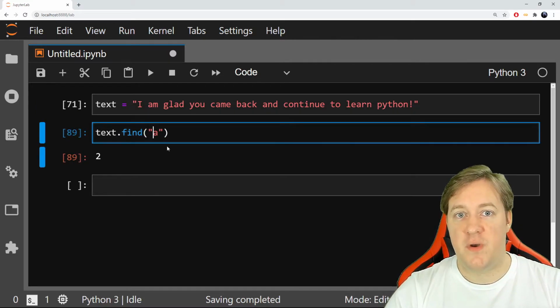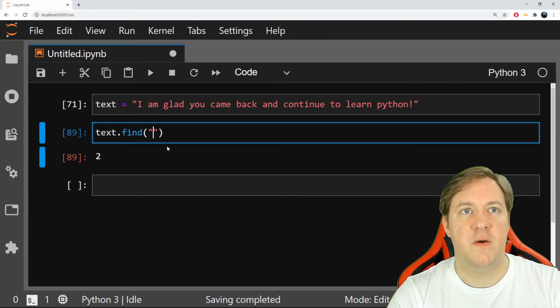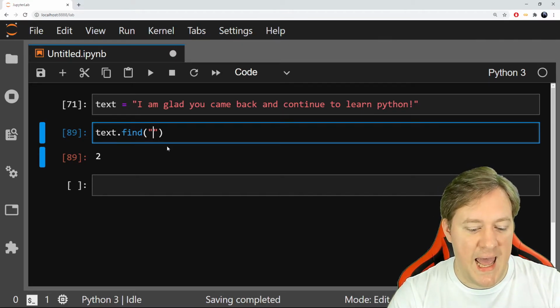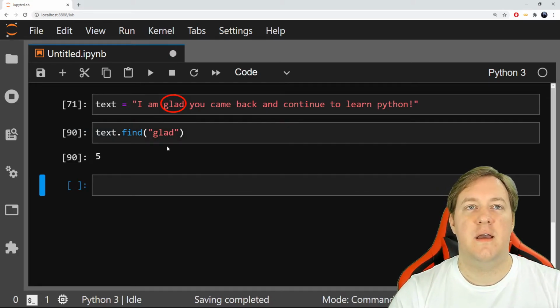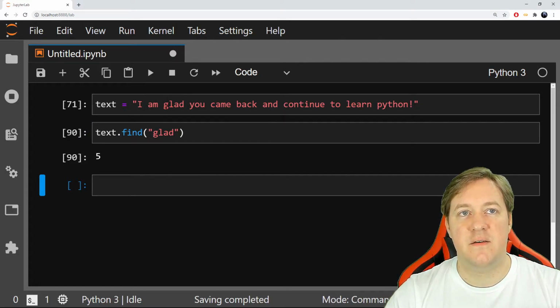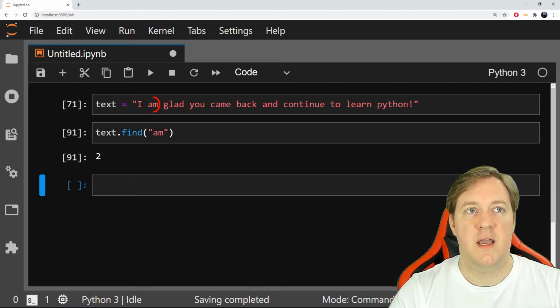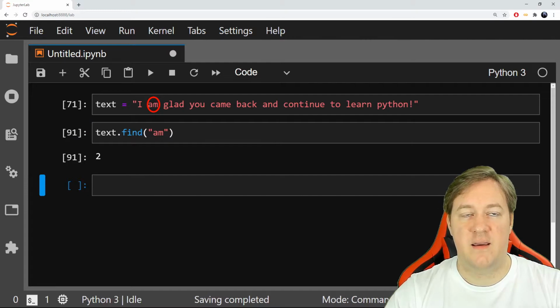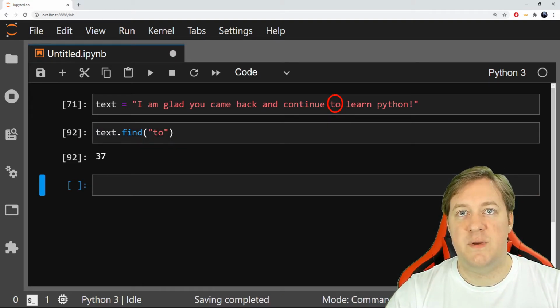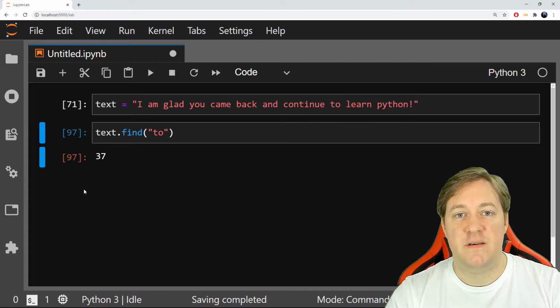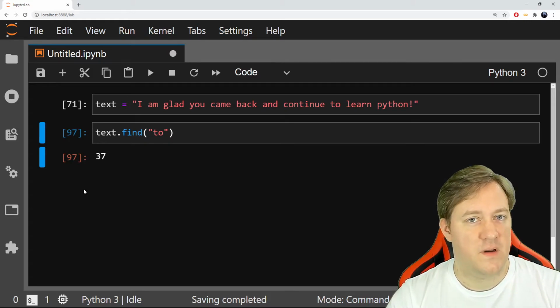Well, we can go somewhere in the text and we could say, okay, I know in this text there might be glad. So let's go to glad and find glad for me and give me 5. Why 5? Because that's the index of the first letter of glad. If I did exactly the same with am, it would tell me 2 because it's the same as A. It's the first am in the text, start here. If I did last example with 2, well, the 2 is here. So the T will be at index 37. Good, so now you know how to find the index of a word, find the index of a character.